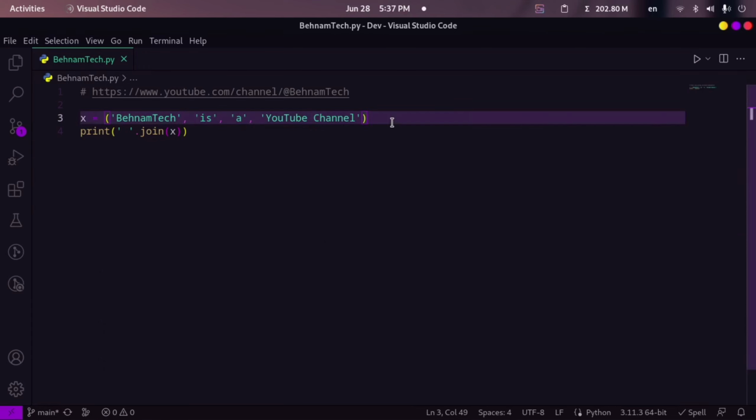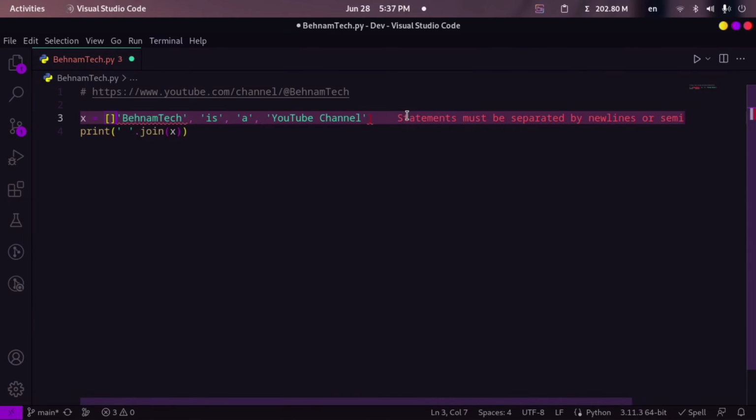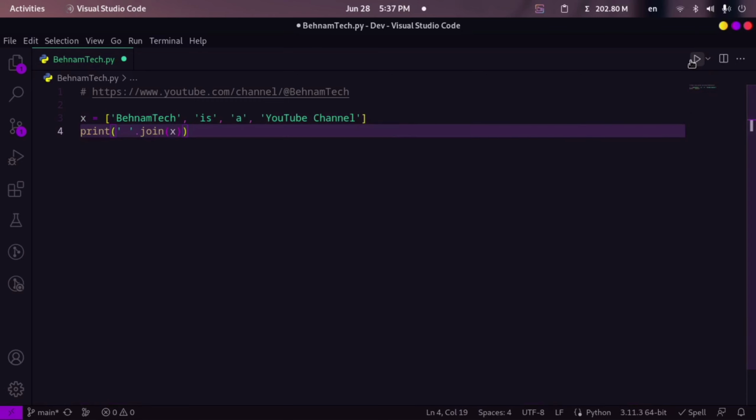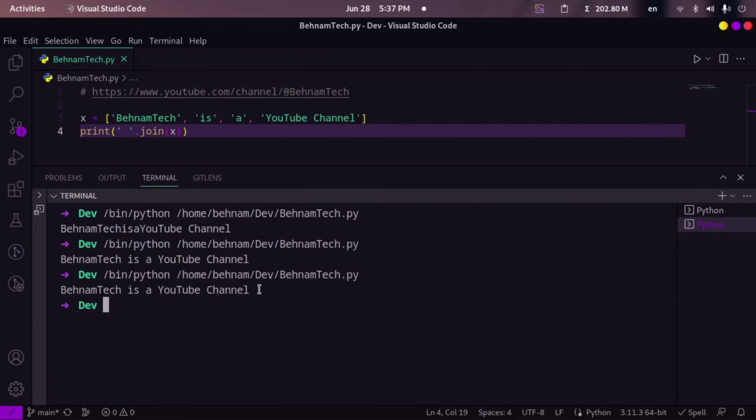Now, the join method can work with all iterables. So if we change it to a list and run this again, we get the same results.